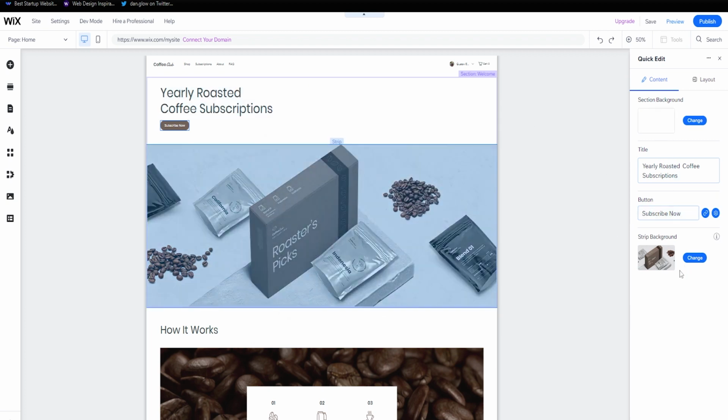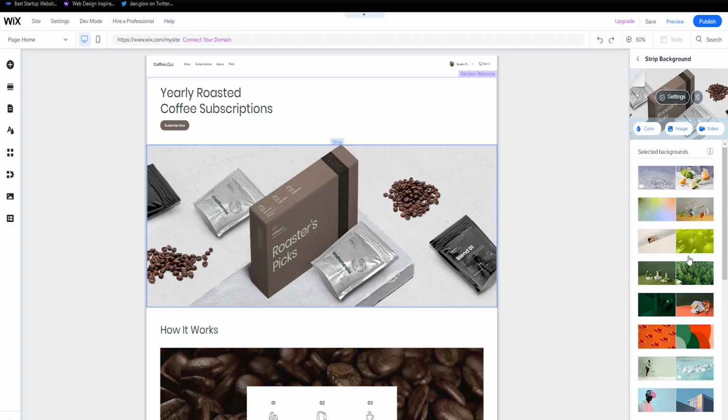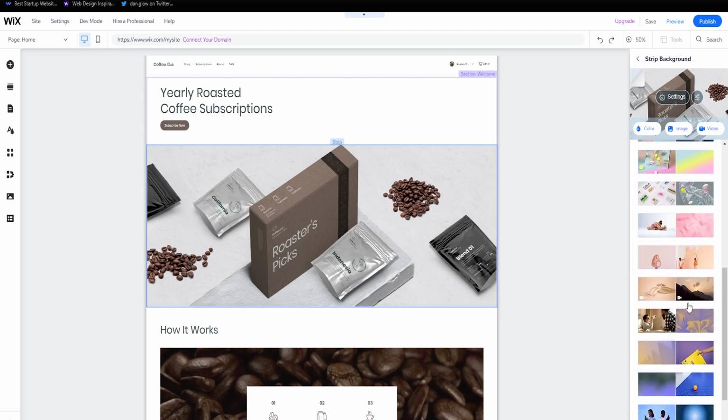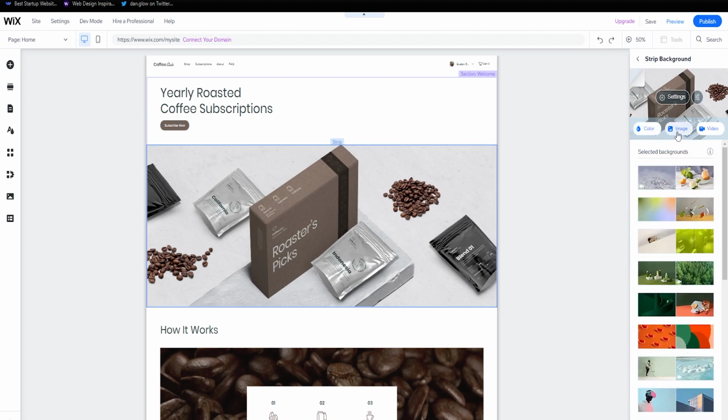And that's it. We also have the background image right here. Also straightforward. We can just go ahead and click change right here. And then we already have some backgrounds from Wix. But if we wanted to add some other images, we can just go to images. Or if you wanted this banner just to be a specific color, you can also change it to that. Or if you wanted to have a video background, you can also add a video here.